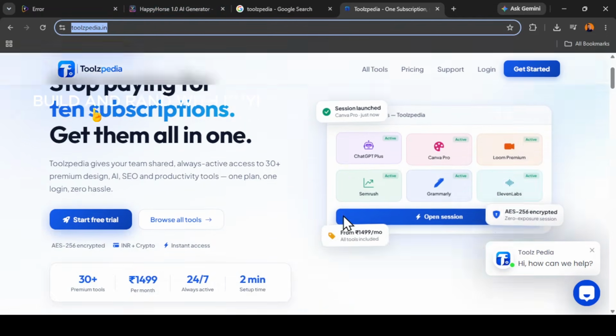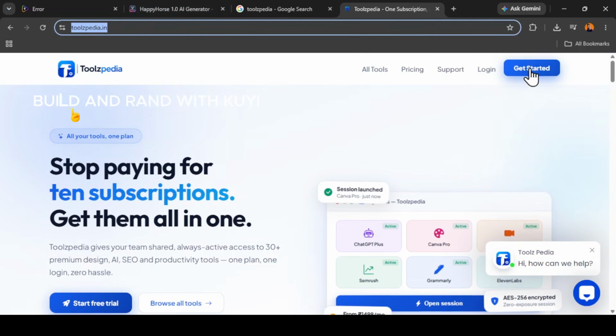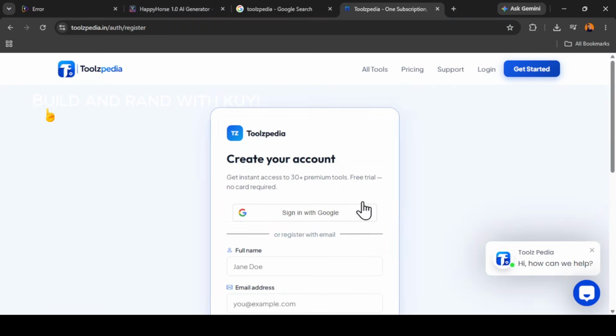Toastpedia.in. Once you are here, you're going to see Get Started. All right, click on that Get Started and sign in with your account, choosing any Gmail account of your choice.